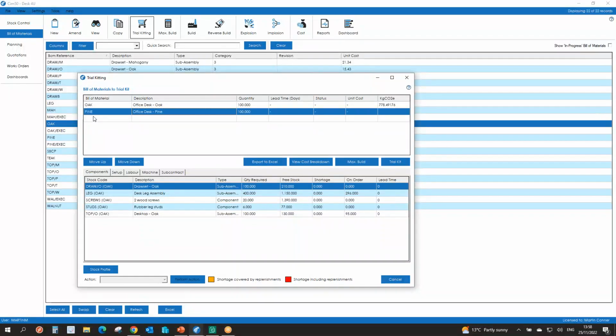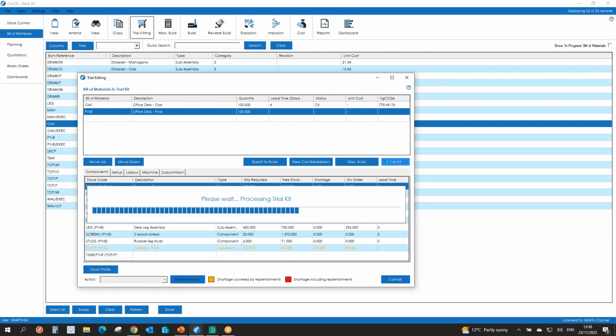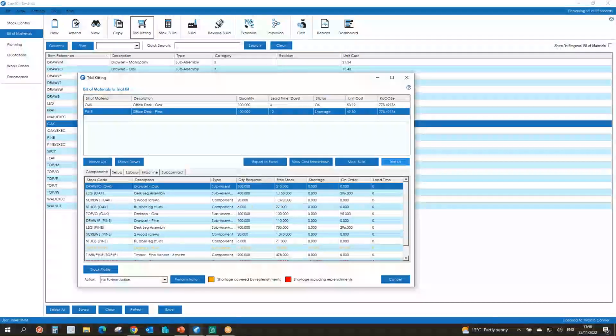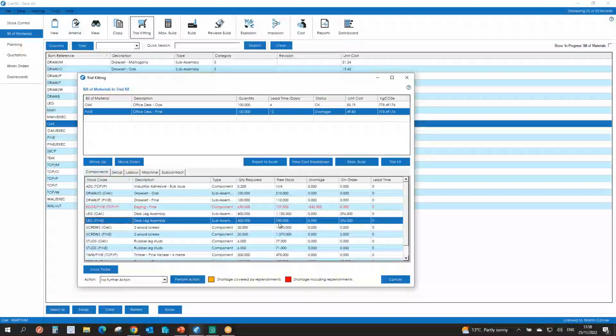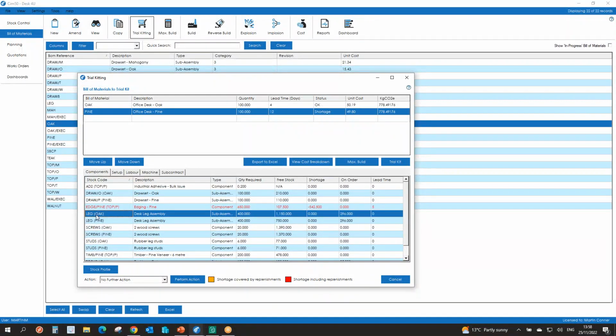So if I maybe pick the pine desk as well, I trial kit that in, now it starts to break that down a little bit further because we've got some common parts. So if we start to look here, we've got some legs. So it's taking those into account. We've got 400 less for the pine desk than for the oak desk because they're being consumed. And we can start to see the values in brackets, which are the sub-assemblies that these items are for.